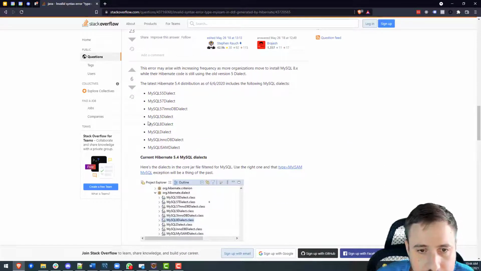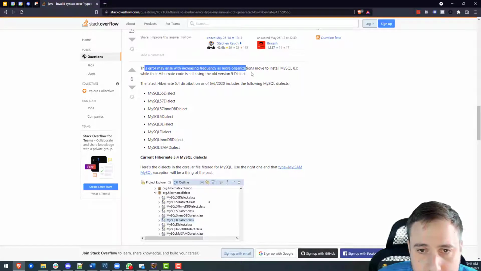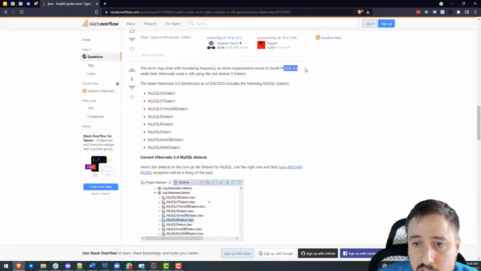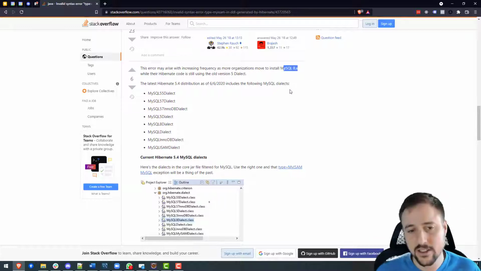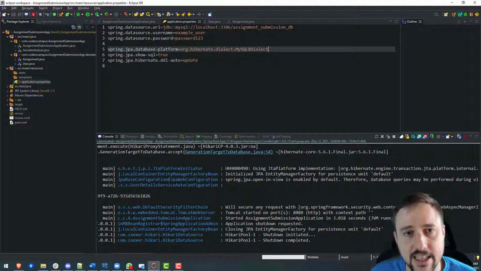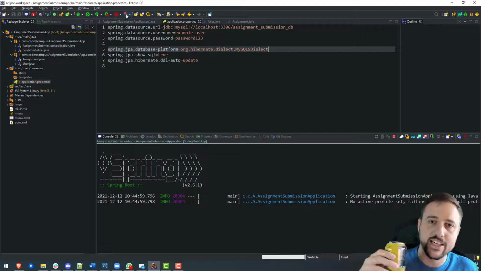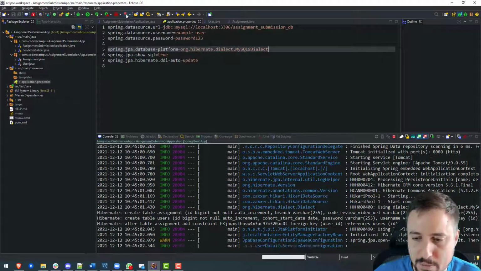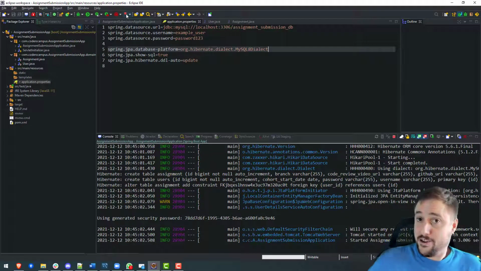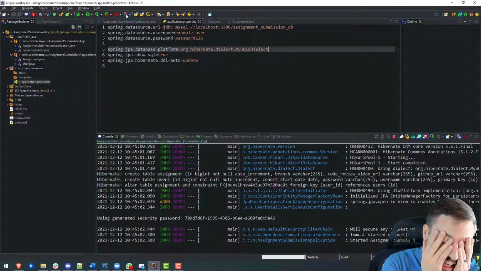You scroll down. Oh, look, MySQL 8 dialect. Right? This error may arise with increasing frequency as more organizations move and install MySQL 8, which is what I'm using. So guess what? MySQL 8 dialect. Save. Reboot. Sorry, guys. I know I'm getting hyped up here. Look, the error's gone.